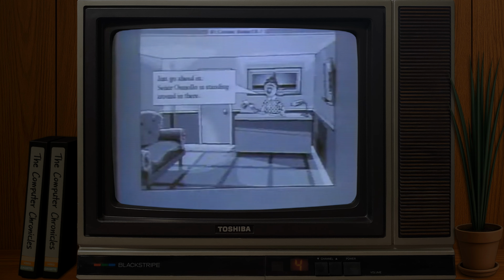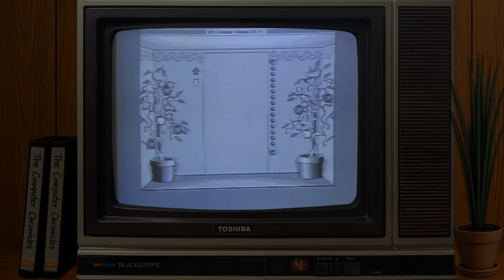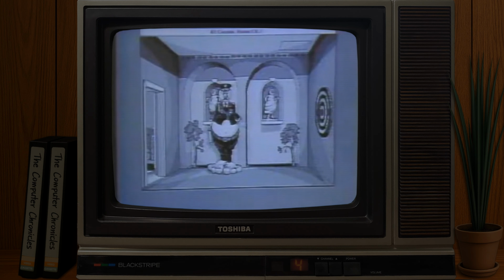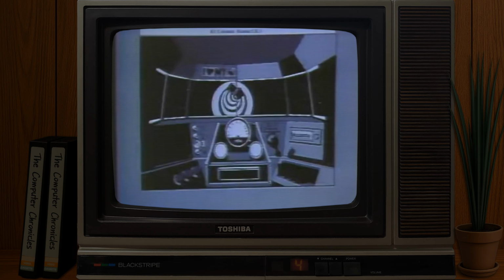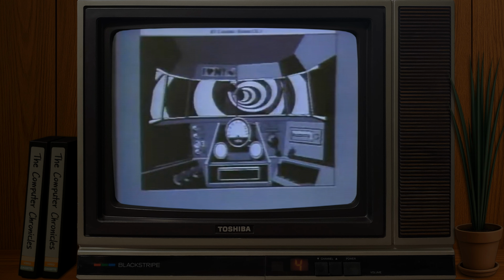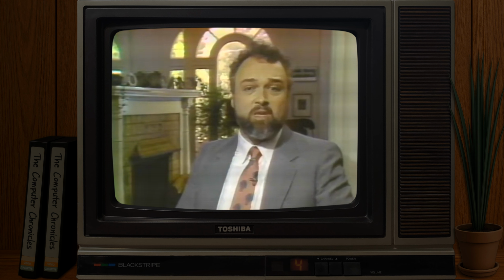Let's go ahead in. Senor Osmo is standing around in there. Holy mackerel indeed. If this is what HyperCard can do, sign me up for more Macintoshes. But make sure they have at least a meg of memory. $70, Cosmic Osmo from Activision in Menlo Park, California. For the Computer Chronicles, I'm Paul Schindler.